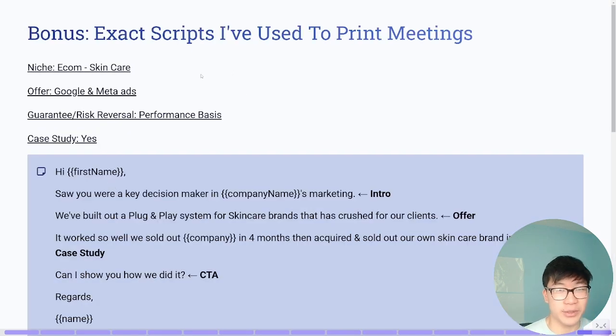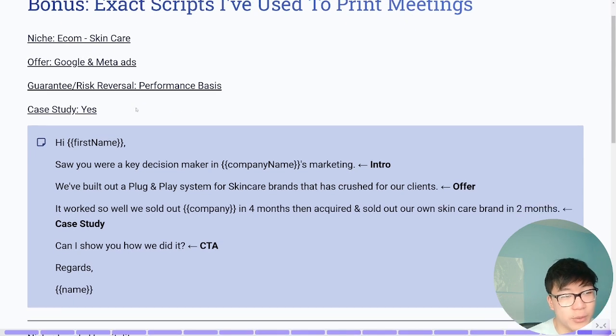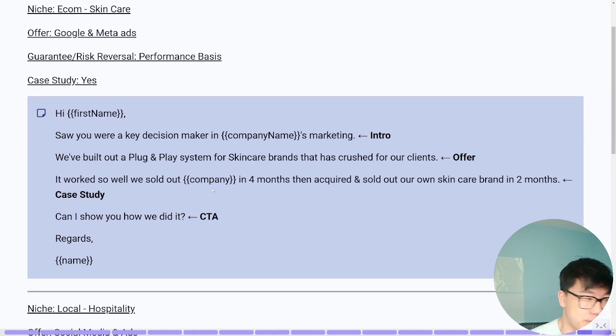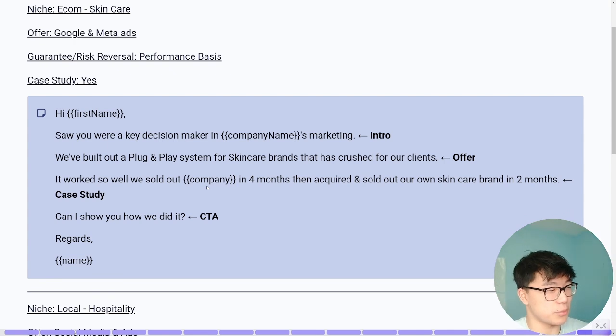Bonus scripts. These are the exact scripts I use to book meetings. The niche is ecom. This was skincare, and the offer was Google and Meta ads. The guarantee was a guarantee slash risk reversal, on a performance basis, and a case study. I whitewashed some of the names, of course, because of privacy. Hopefully everybody treats privacy the same. Let's put my head back in frame a little bit more. Look at my beautiful face.